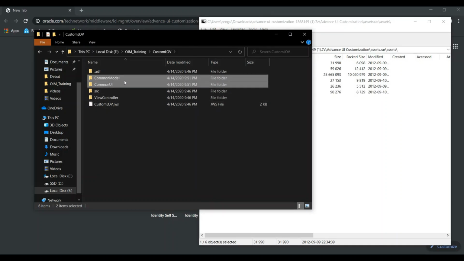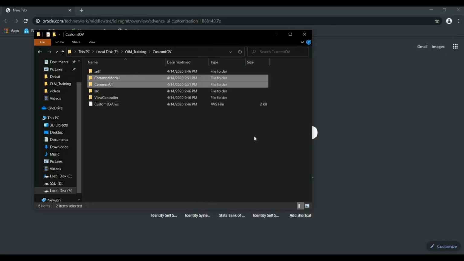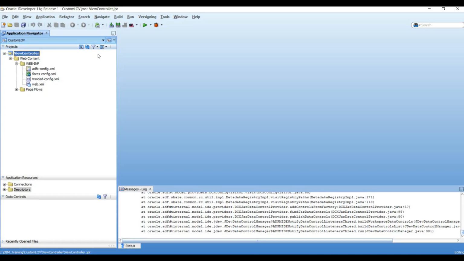Now these are the two dependent library projects. They contain many syntaxes and libraries that we can use to create different types of fields, customizations, and events in our UI projects of OIM. Once it is done, we close it, open JDeveloper, and add these two projects into our workspace. So far we have copied the two project folders into the workspace. Now we have to add them into JDeveloper.